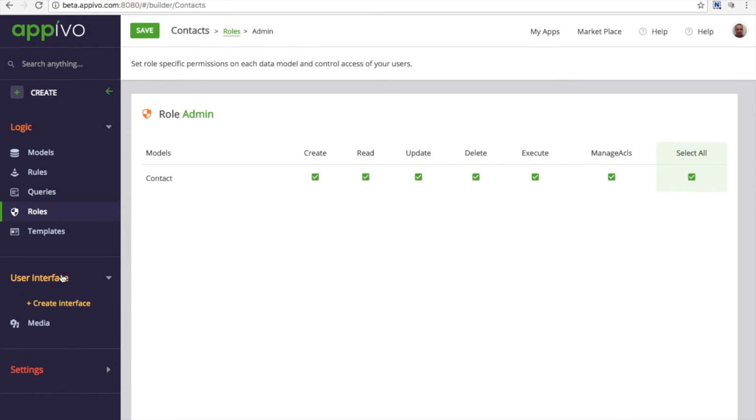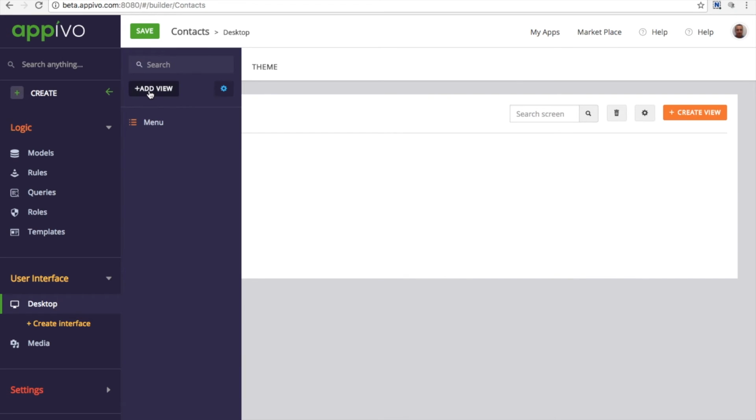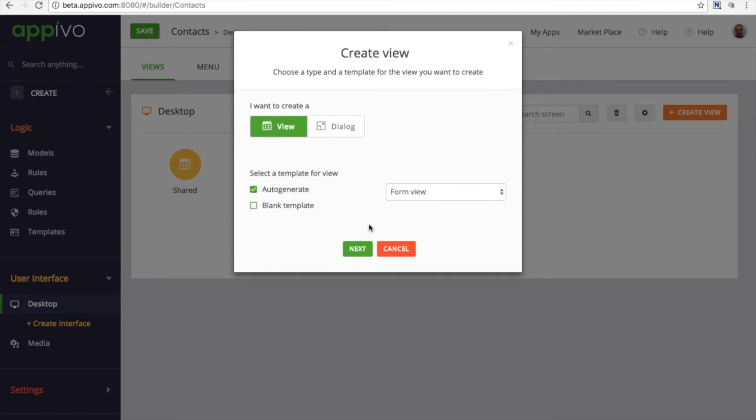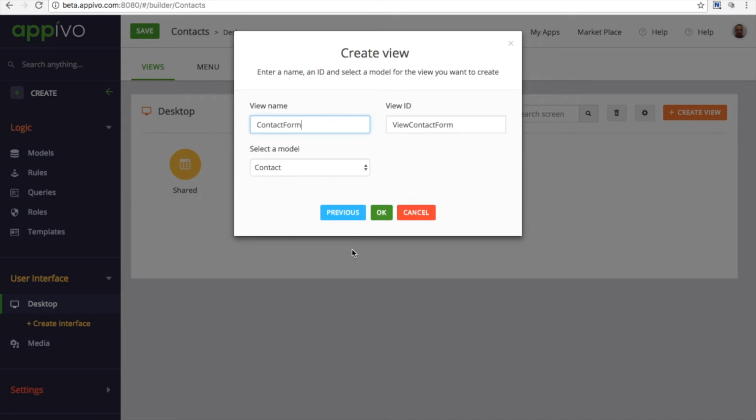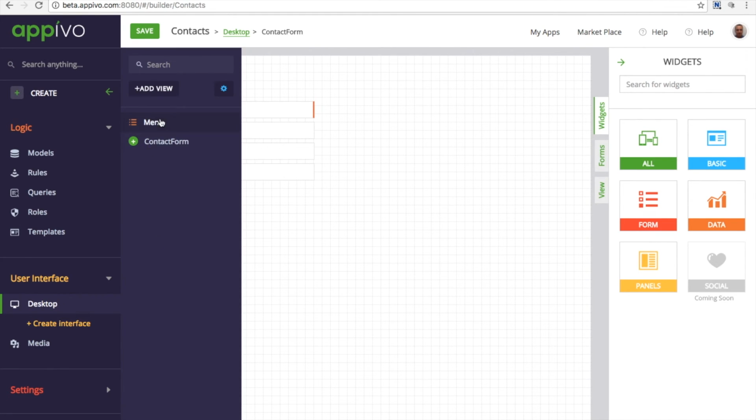Most apps have a user interface for the user to interact with it. In the Appivo platform you can build both desktop interfaces but also mobile interfaces. We start with the desktop interface and create our first view. Here we auto-generate the view, and we decide to go for a form view. A form view is where I create data. And here we connect it to the proper data model, and since we only have one, it's going to be contacts. And here we have our first view.